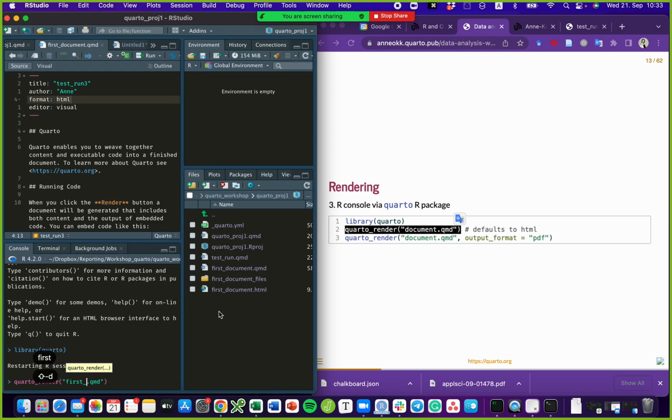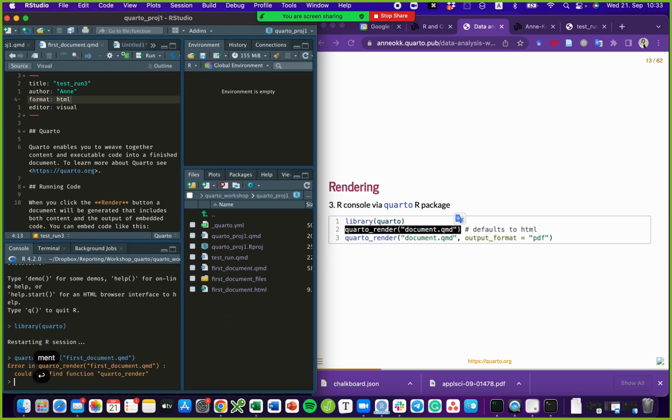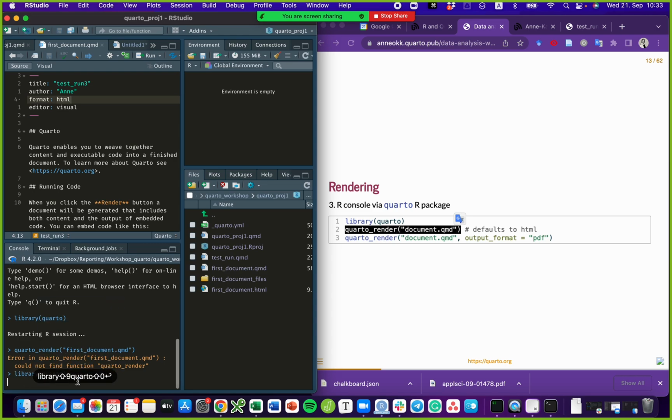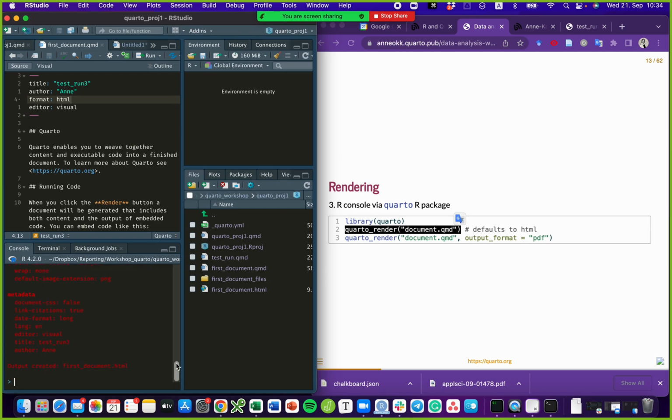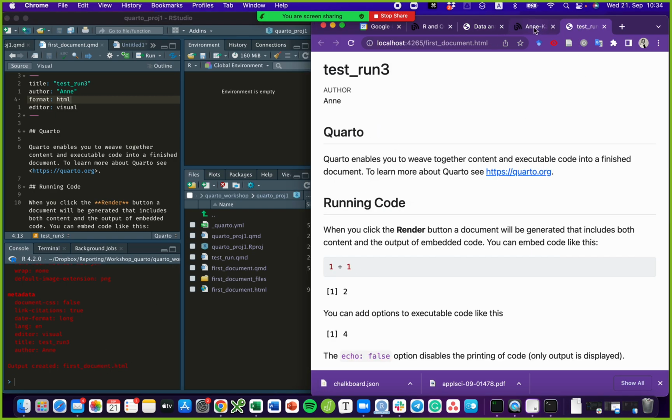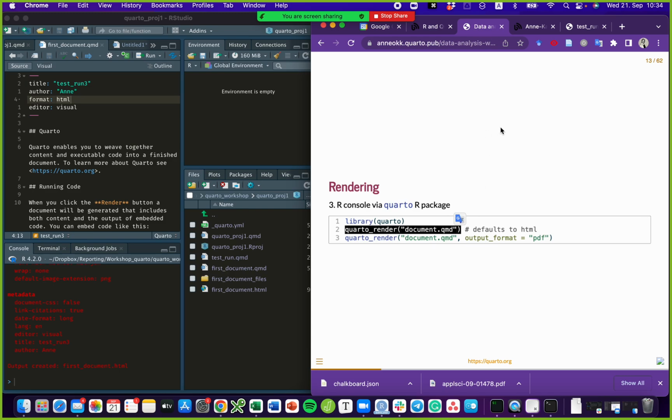Actually, you need to say library(quarto) first because it needs to load it, and then it's generating this as well. So those are the three ways of rendering Quarto documents. It's practical sometimes to use different ways of rendering, but for a start, this render button is just fine.